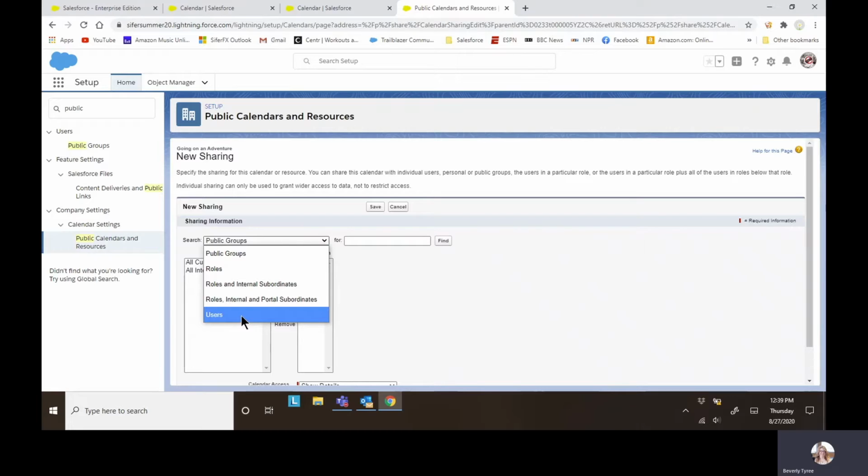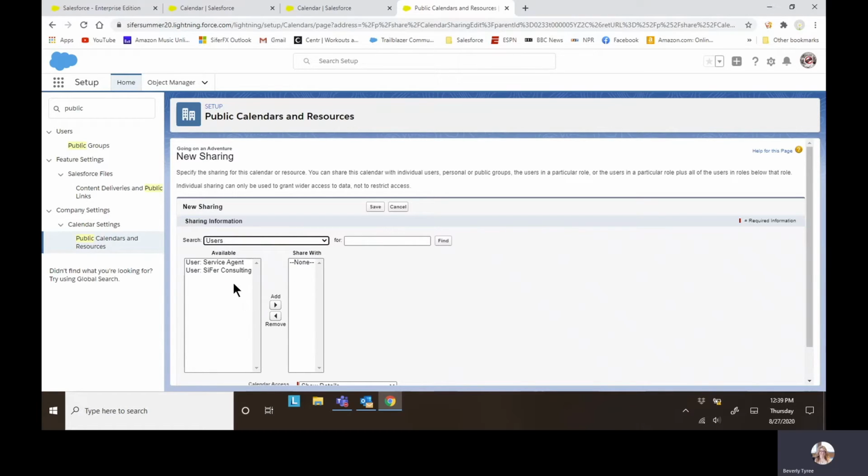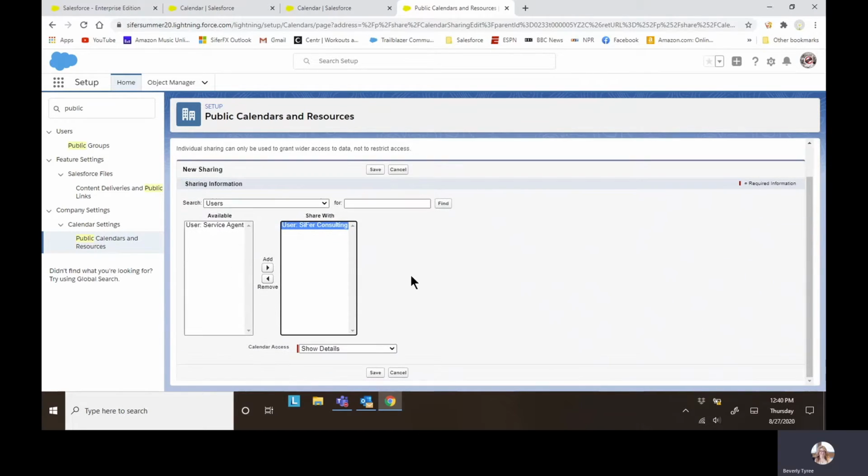I'm going to go ahead and click user for this purpose. And I'm going to go ahead and share this with myself. And you'll want to make sure that you do share this with yourself, because this is giving you access to be able to see the calendar and also work with the calendar. For each sharing option, you have down here the calendar access. You'll want to set this up per requirement.